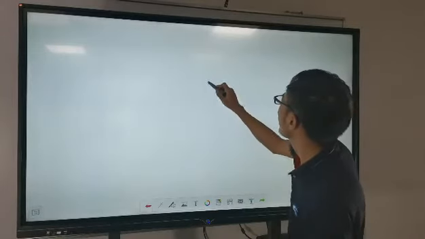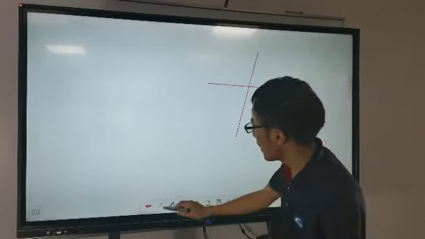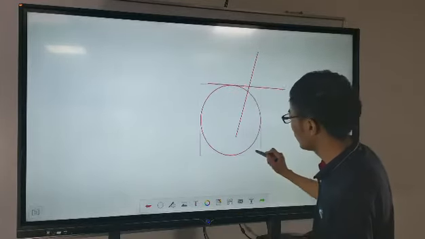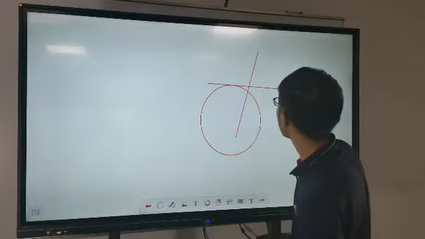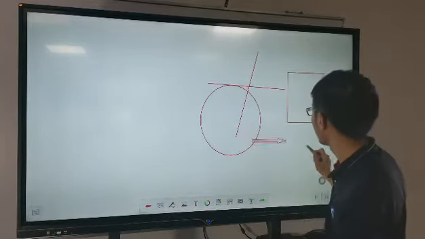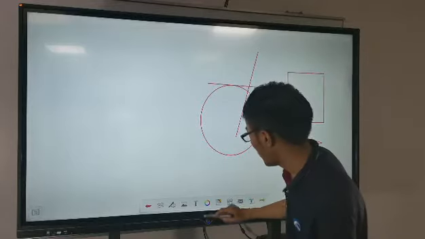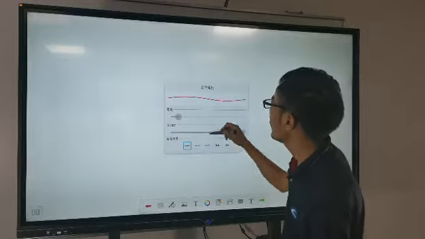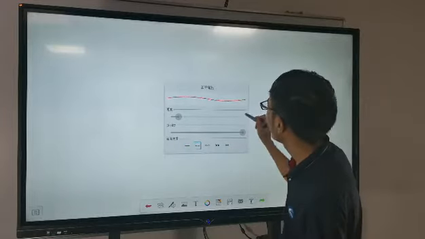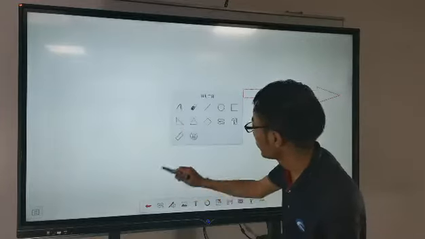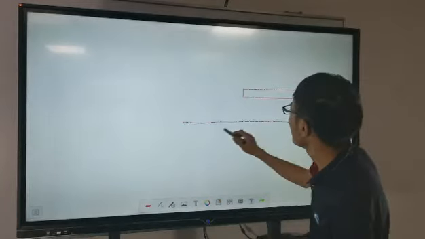Here is the split line. And other tools such as shape. Many shapes. And here you can change the line and adjust. Here, okay, you can see it's a different line.